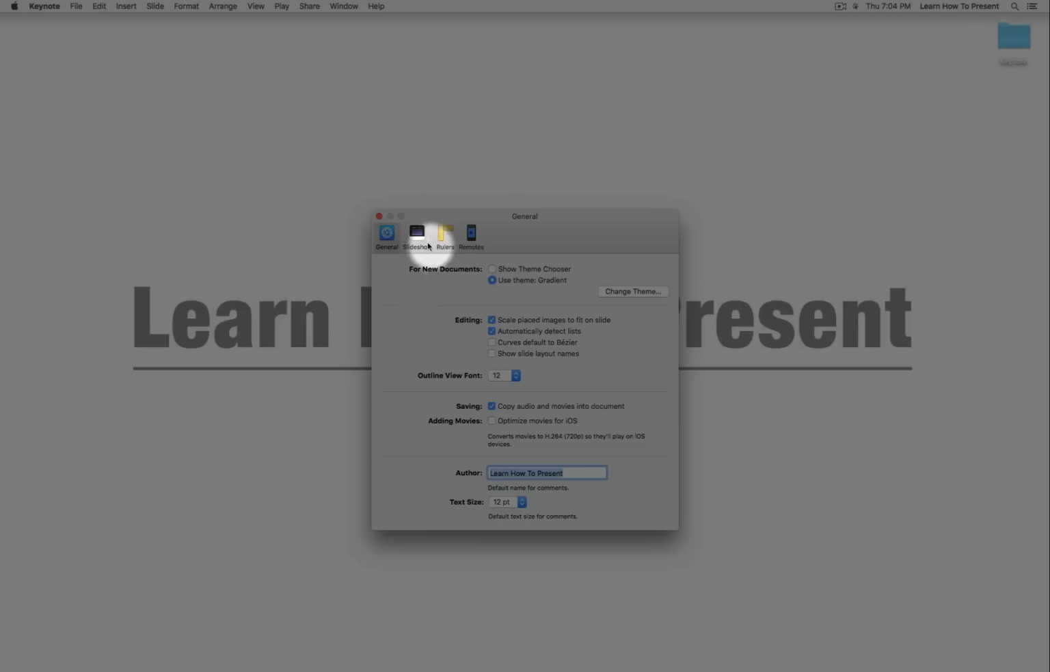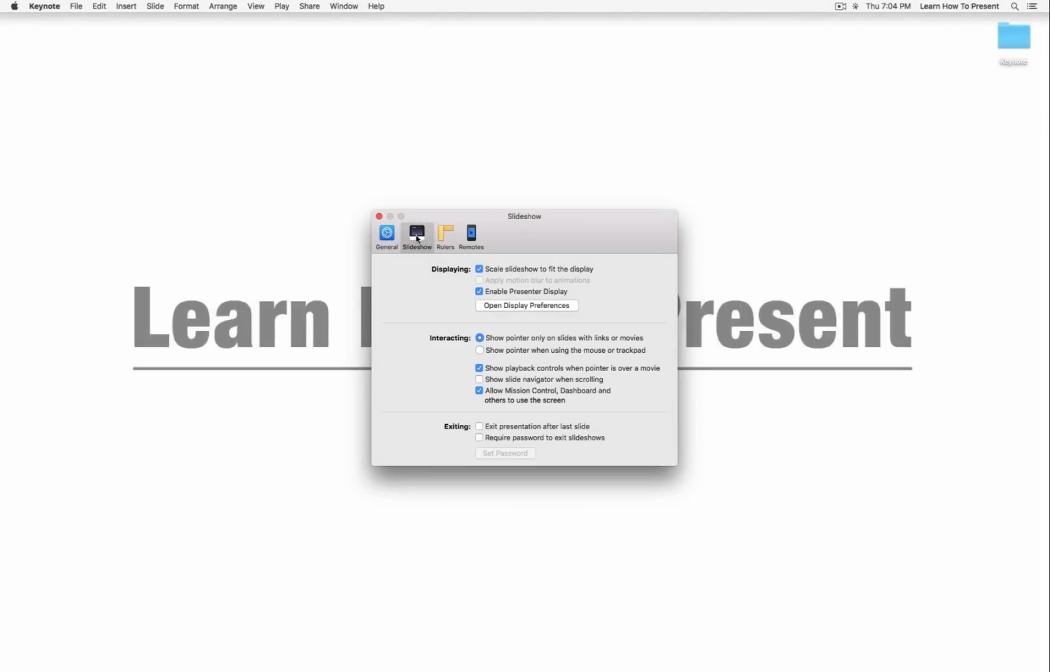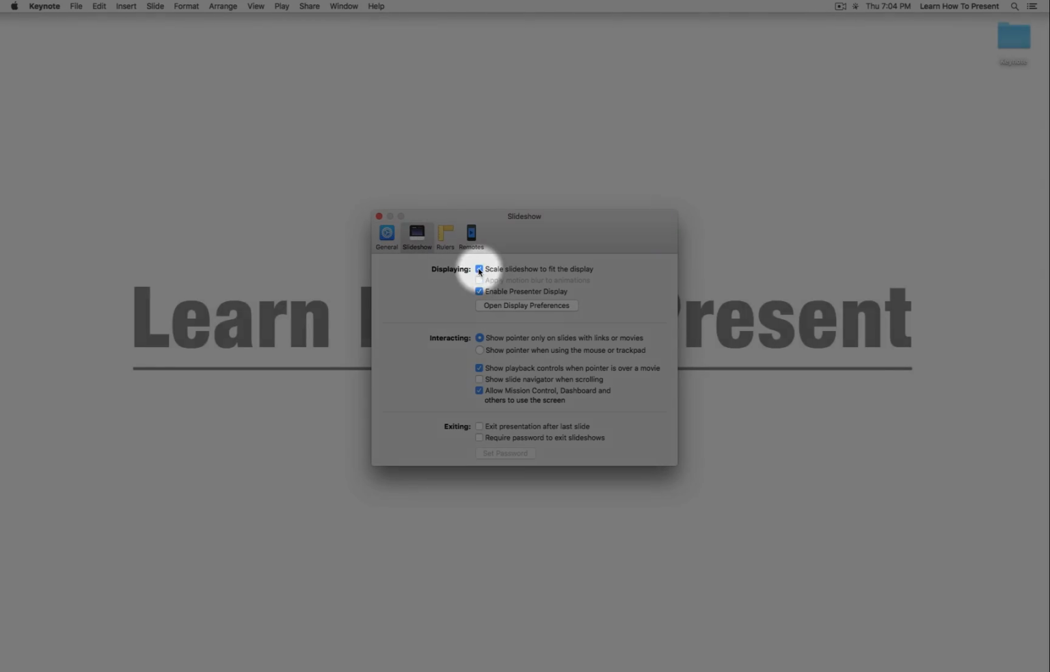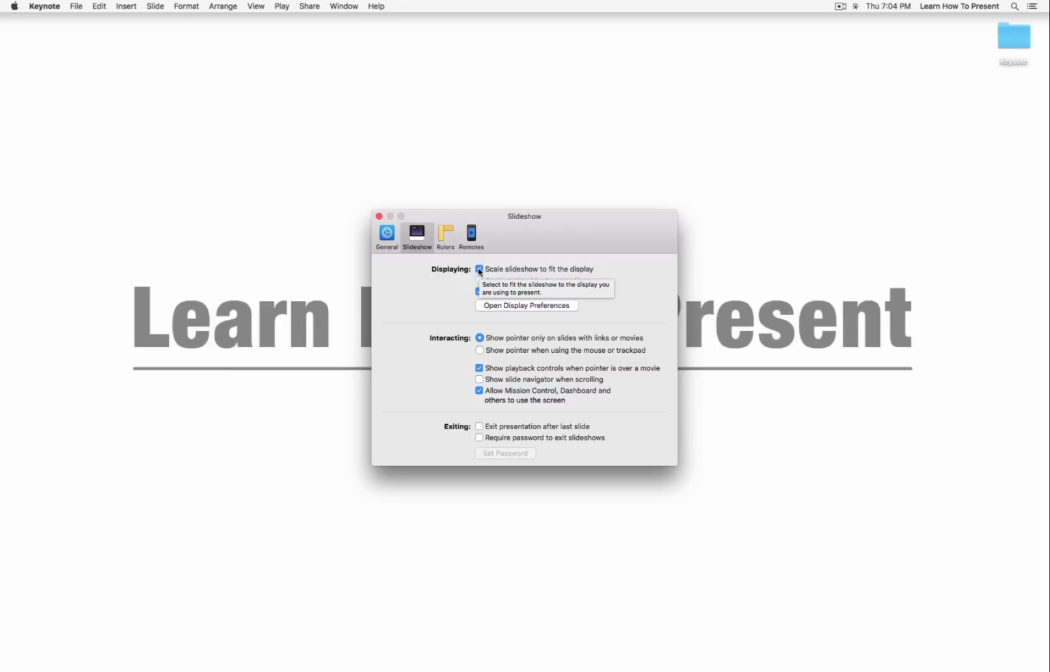The next one we want to look at is slideshow options. So let's take a look at the slideshows. We want to have the first one checked off, scale to fit display. When you connect your laptop to an external display, projector, or HD monitor, that sort of thing, it's going to automatically fit and look good for your external display. You want to enable presenter display. We'll get into that in a bit.